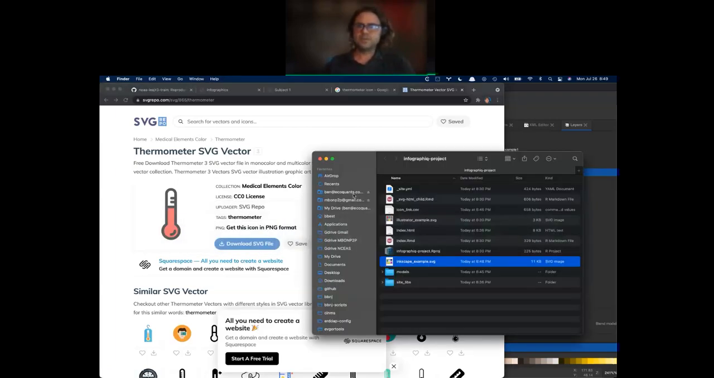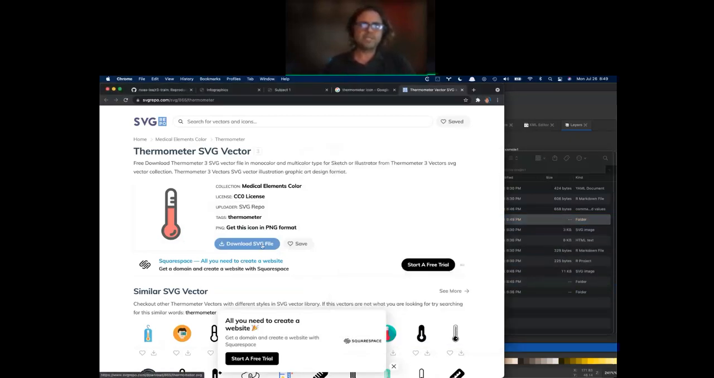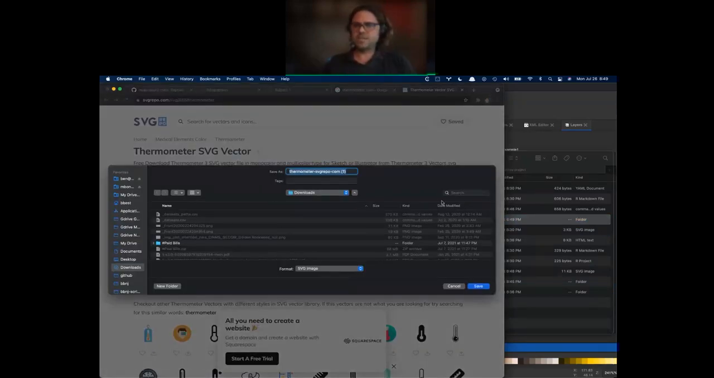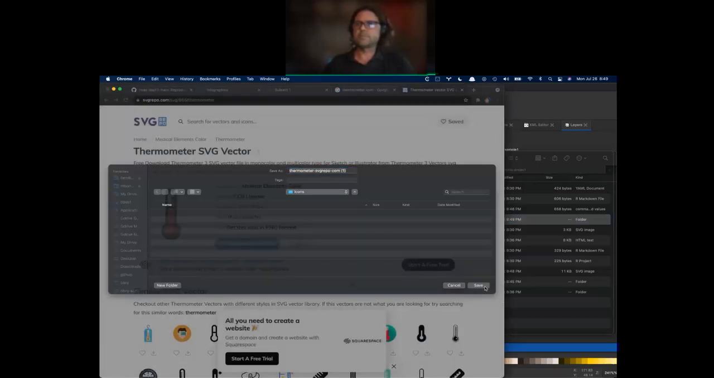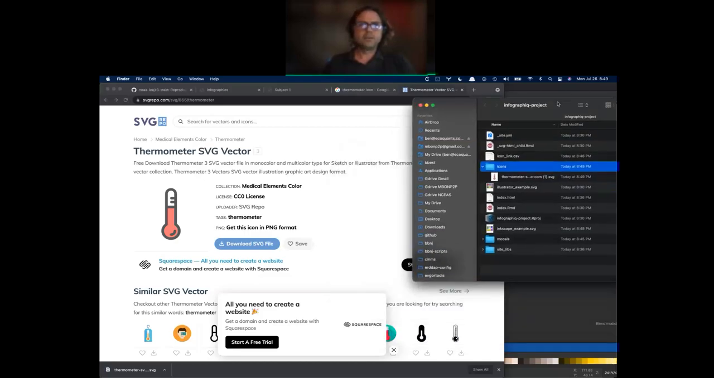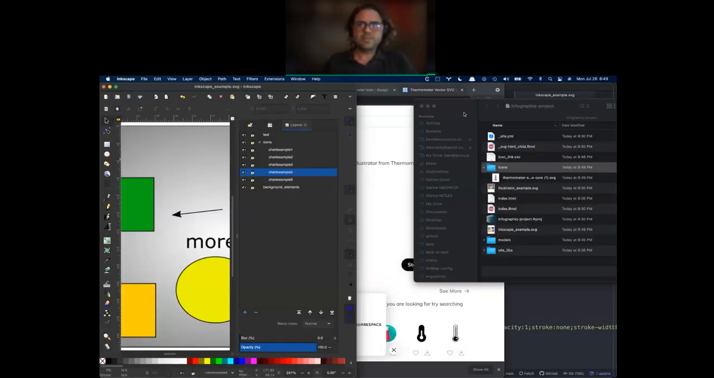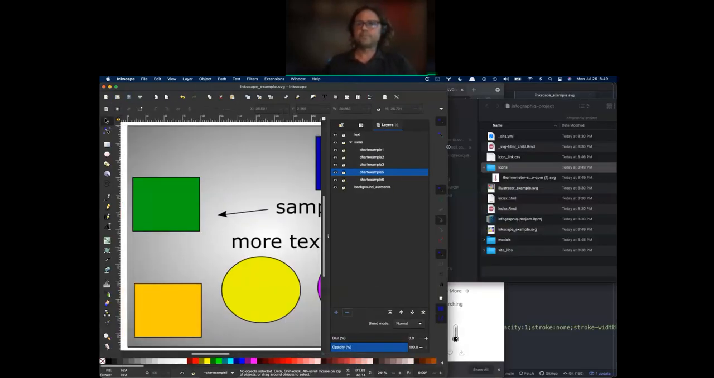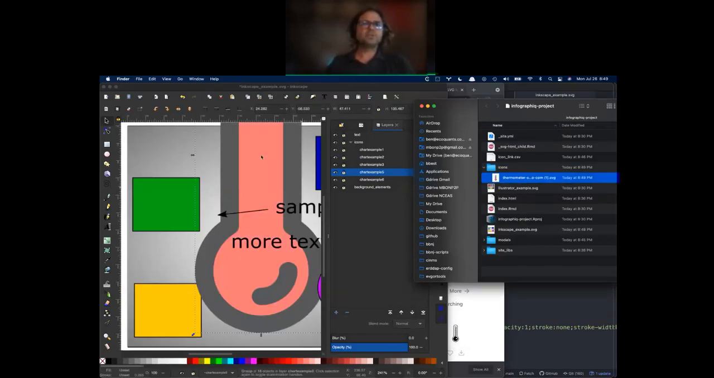Now here's my little project. And maybe you create like a little icons folder to keep track, but the point is we can download this, and I'm just going to get it into that icons folder. Okay, and now I can just basically drag and drop this thermometer SVG over into my scene.